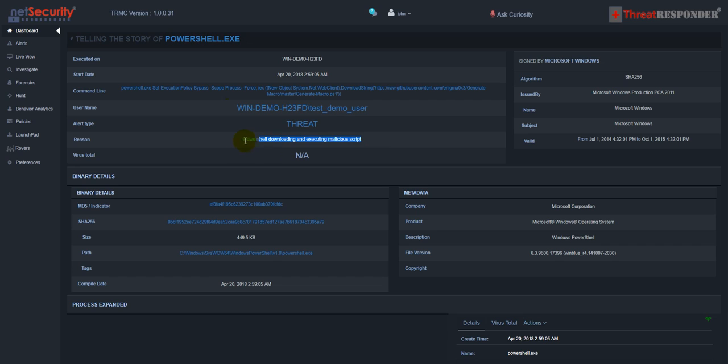And again, the reason why we deem this to be a malicious activity is the fact that PowerShell was downloading and trying to execute a malicious script from the internet. So it was actually blocked.